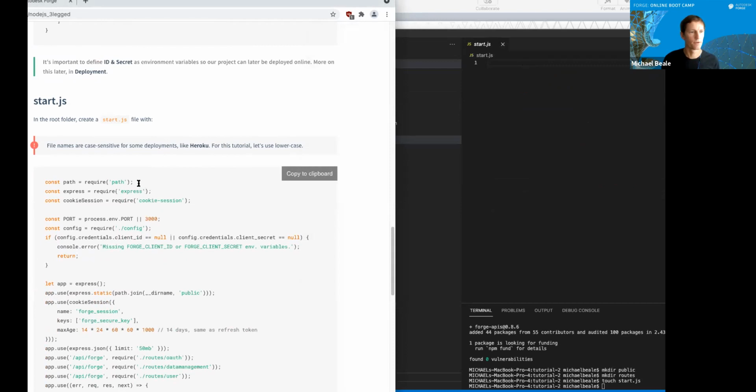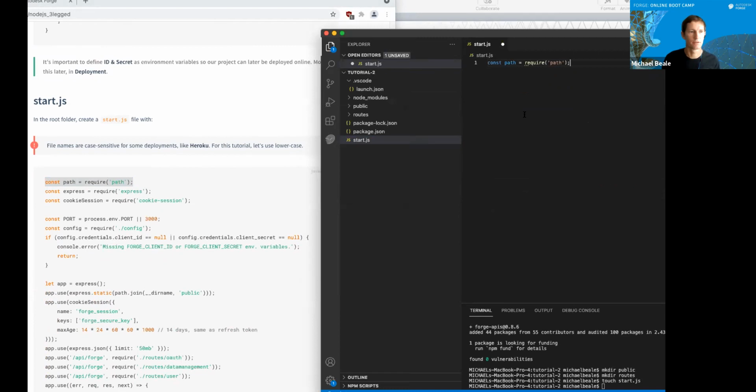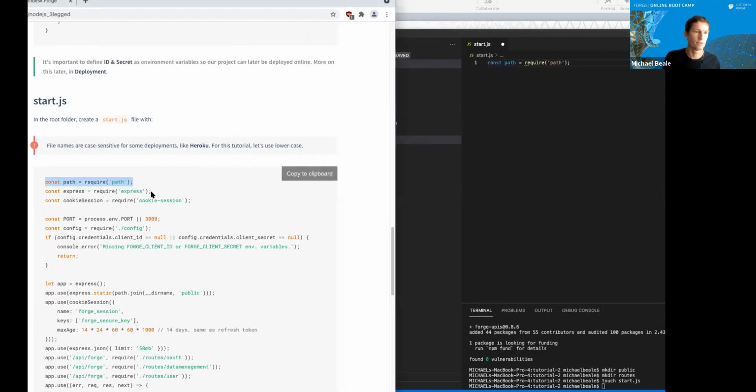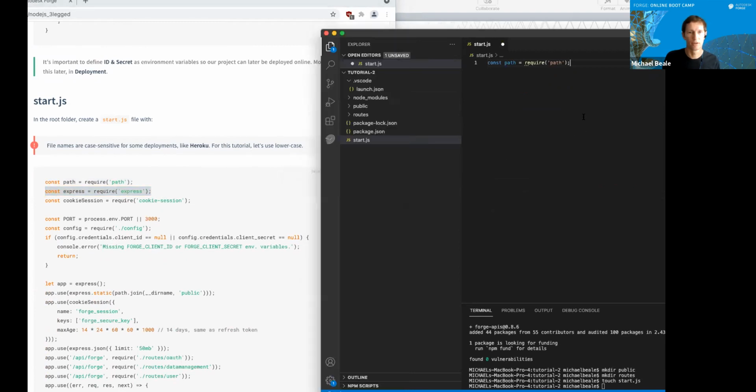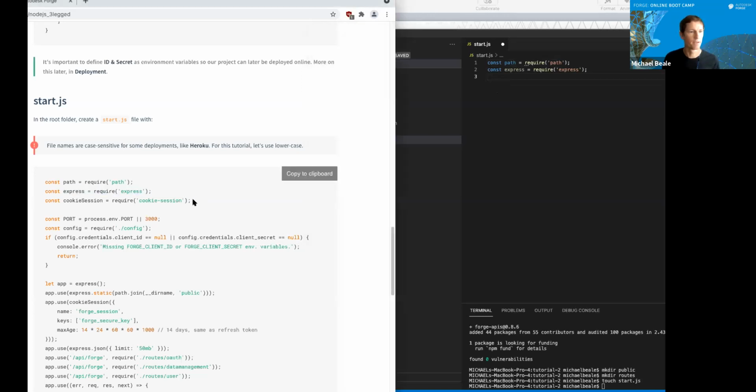The first one we're going to add is path, the path library. It's got some great utilities to help with concatenating string paths, file paths based on some strings. It just cleans them up. And obviously we're building an Express app, which is a web server, so we'll need that one. And then we're going to need this other thing called cookie session.